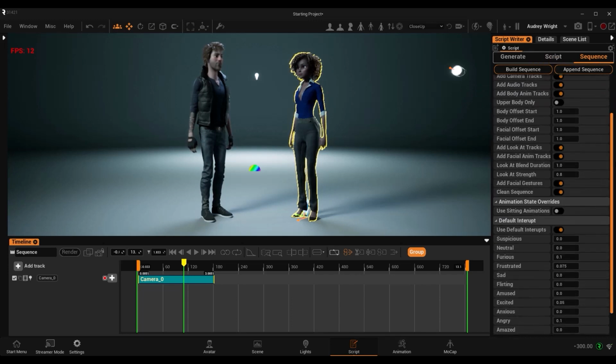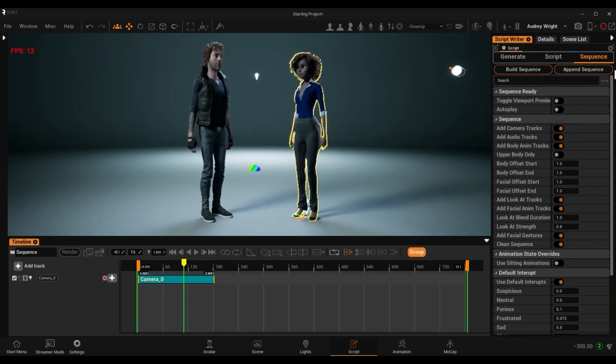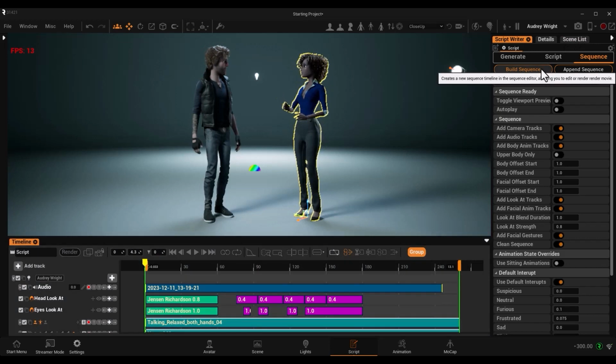There are a bunch of settings in here that you can play with. Once you're satisfied with all of your settings, you can click Build Sequence. It will use your settings to build a sequence in your timeline. Your sequence must have a camera. If one is not automatically added, make sure to add one.